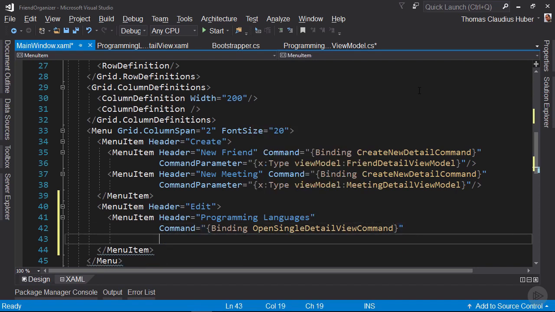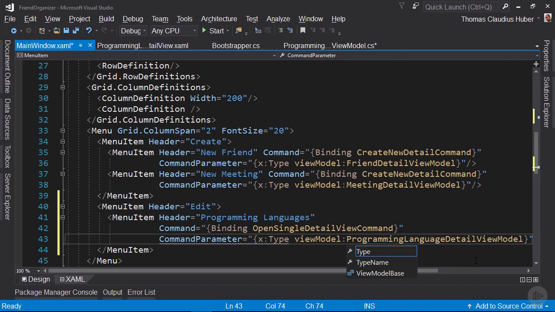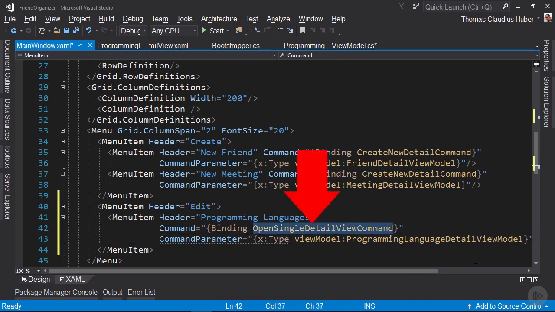To keep this generic, I also define a command parameter like we did for the other commands. So I want to pass in the type of the view model. I just copy this and I paste it here, and in this case I want to pass in the Programming Language Detail View model. Now we are done in the main window and we need to add this OpenSingleDetailViewCommand property to the main view model.